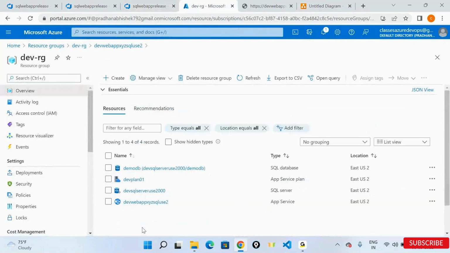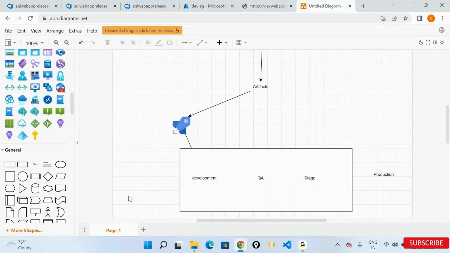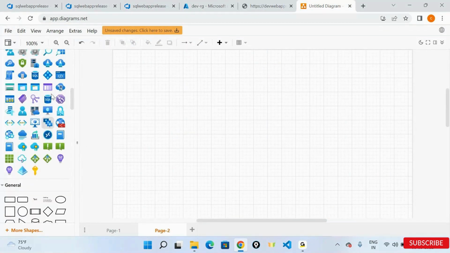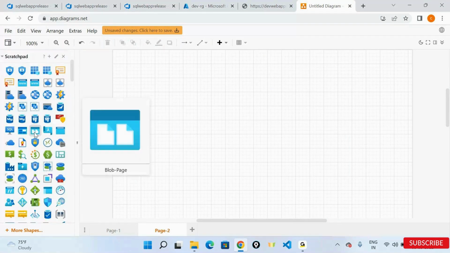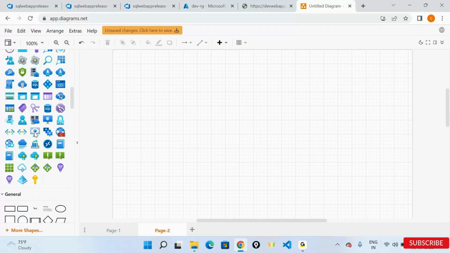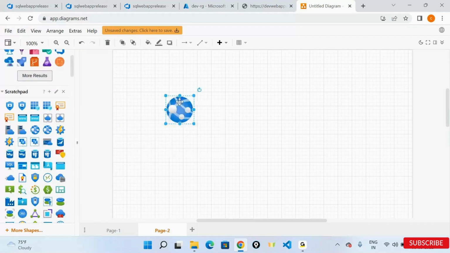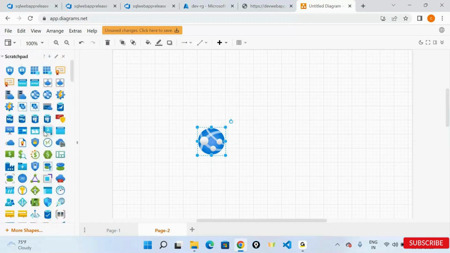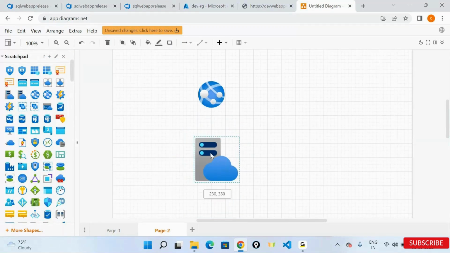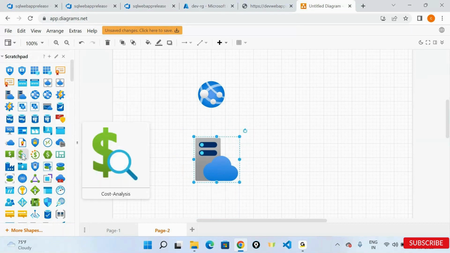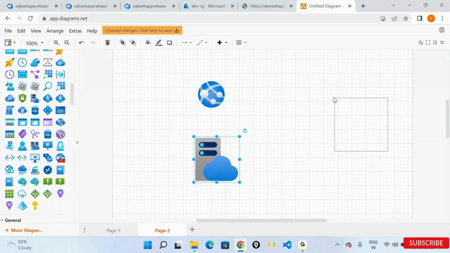So I have all these things on the Azure portal. If I come down to the Azure portal, I have a couple of things out here. I have a resource group. I have the app service, and I have an app service plan that got created from my ARM template. I have a SQL server, and I have a SQL database.